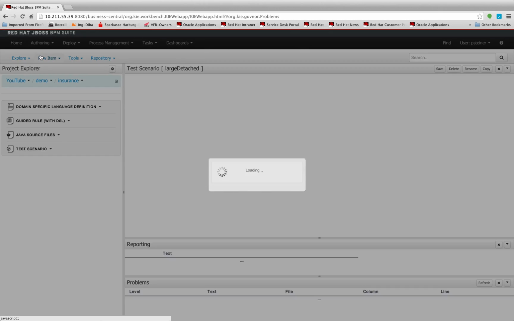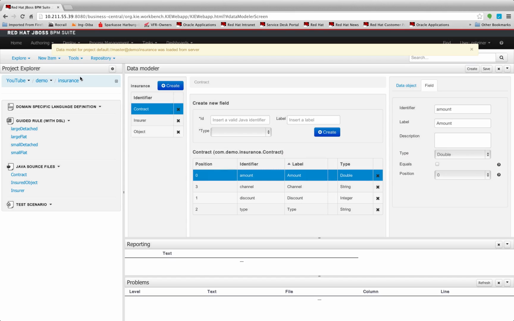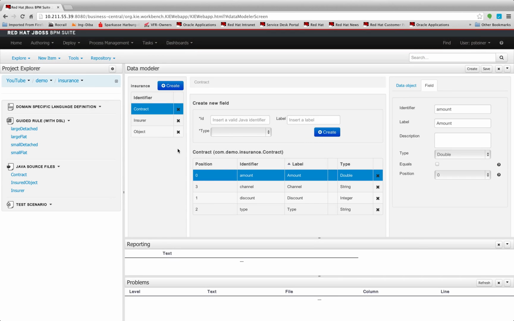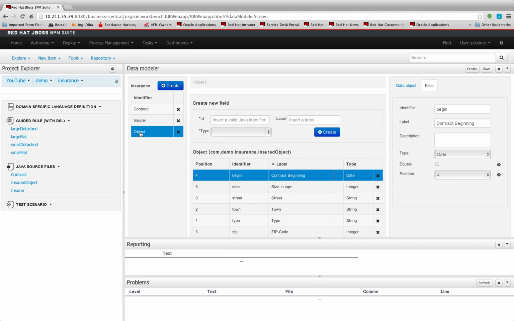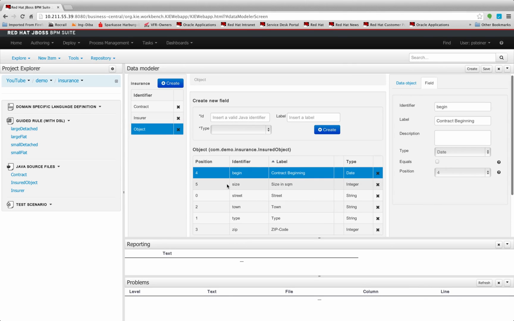Okay, let's take a look at the artifacts that we created last time. First, beginning with a look at the rules, and you can see I've created a few more, and we'll take a look at them later on. The data model still consists of the three objects which we created in one of the first videos: the contract, the insurer, so the person who is asking for insurance, and the object that we want to cover with an insurance.